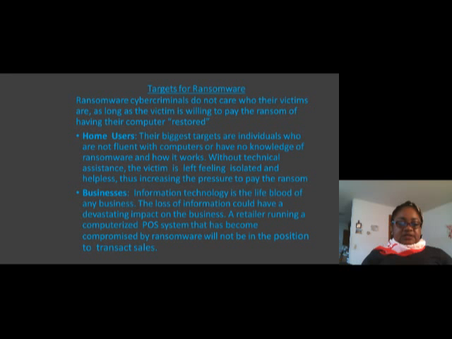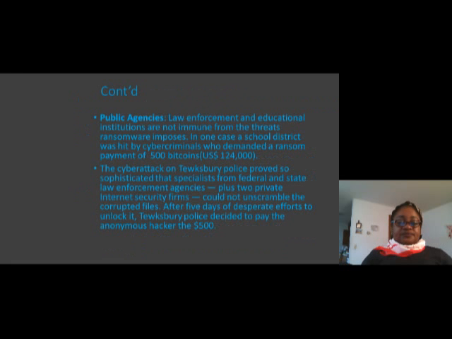Businesses are targeted because information technology is the lifeblood of many businesses, and the loss of information can have a devastating impact. A retailer running a computerized point of sale system that has been compromised by ransomware would not be in a position to transact sales. Public agencies, law enforcement, and educational institutions are not immune from the threat of ransomware. In one case, a school district was hit by cybercriminals who demanded a ransom payment of 500 Bitcoin, which is equivalent to 124,000 US dollars.